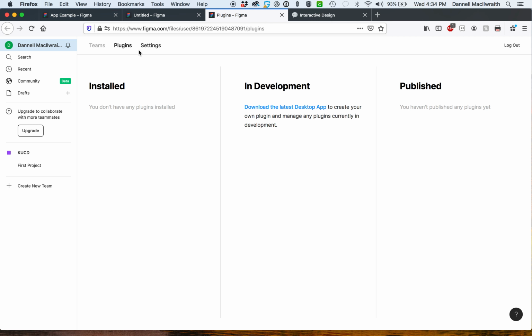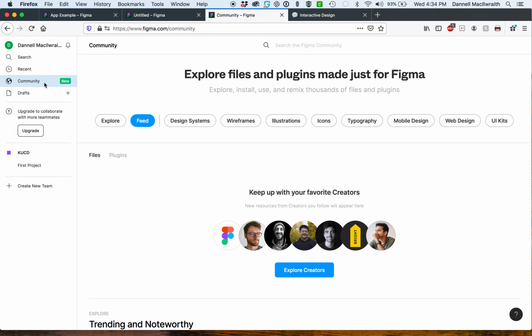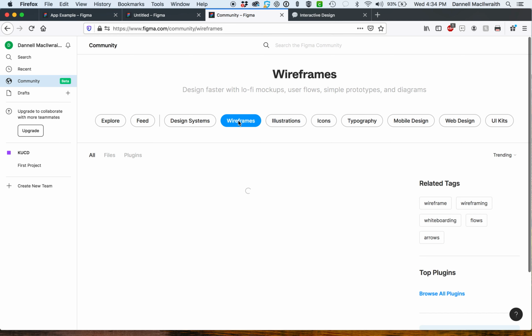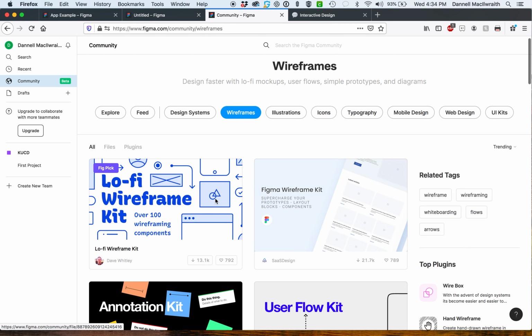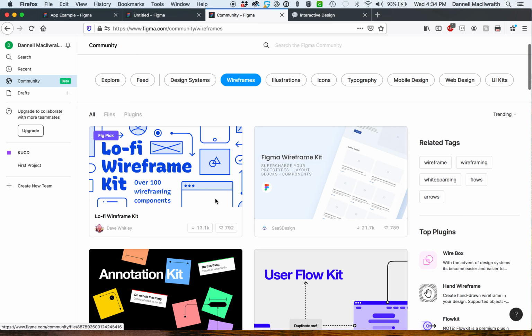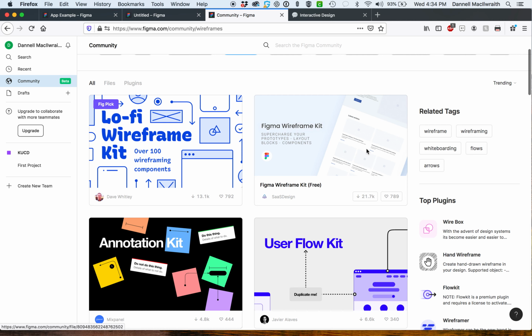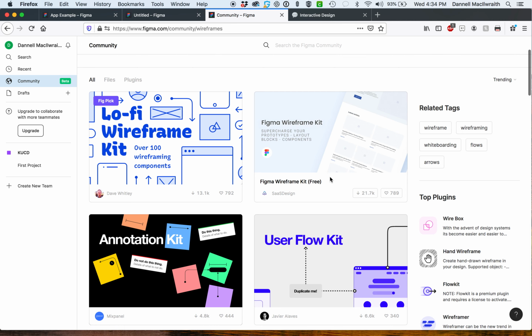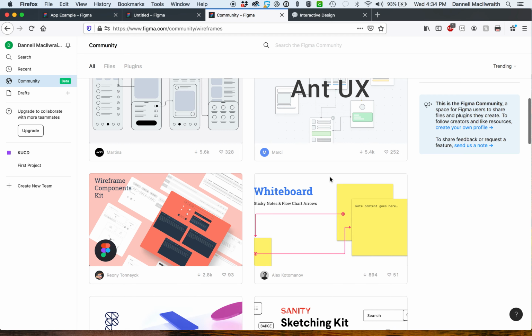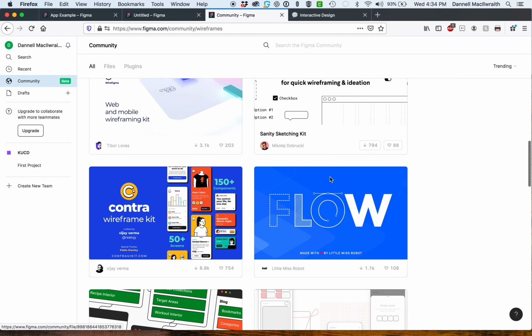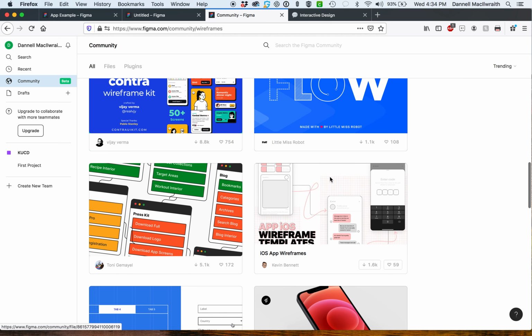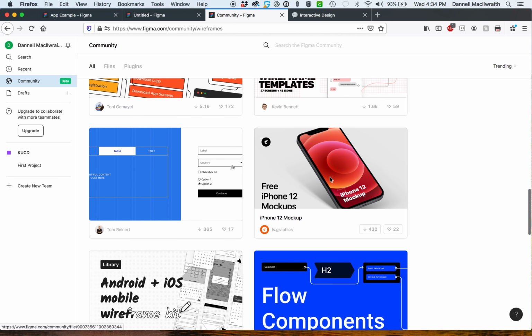So if I go to, let's see here, community, and go to wireframes, you can see here that they will show me some of the wireframe libraries or communities that you can utilize. Some of these are just nice because they have some icons that you can choose from. So you can feel free to go through these and take a quick look. I'm always looking for one that just has some basic things involved in it.